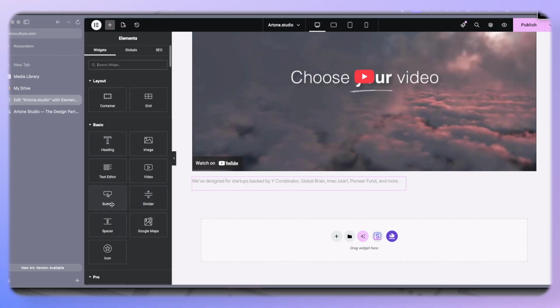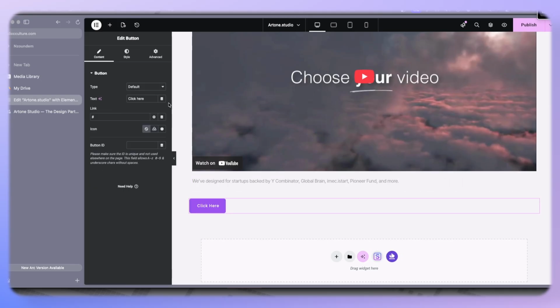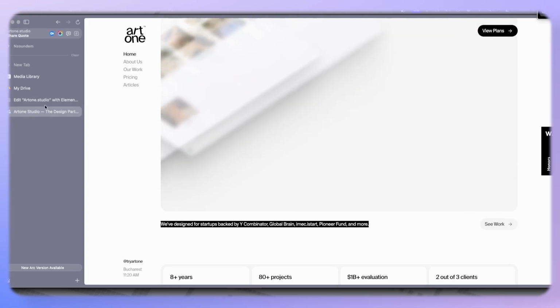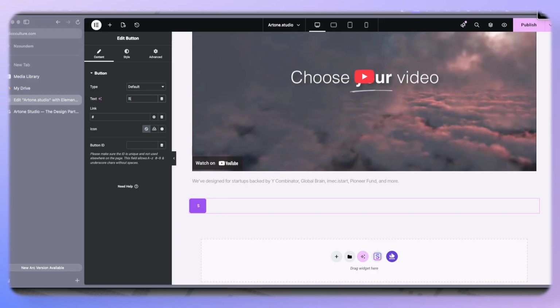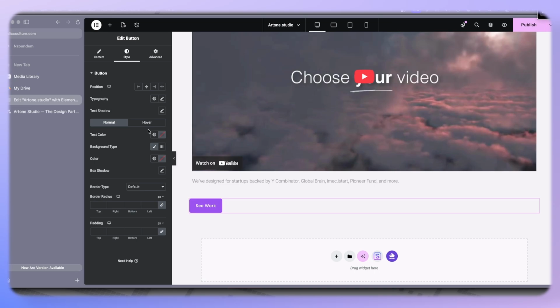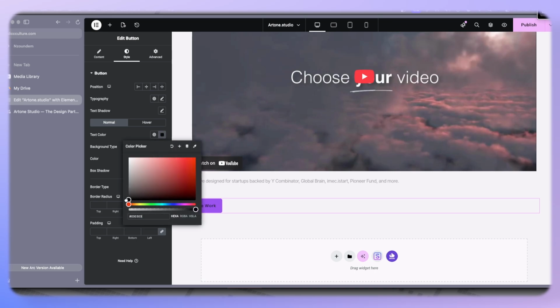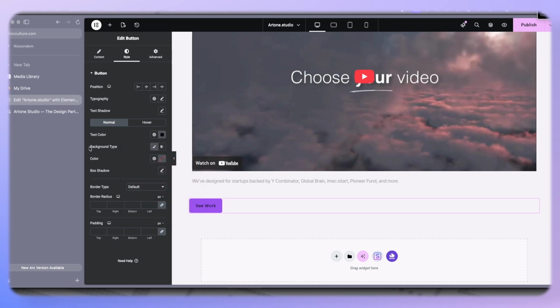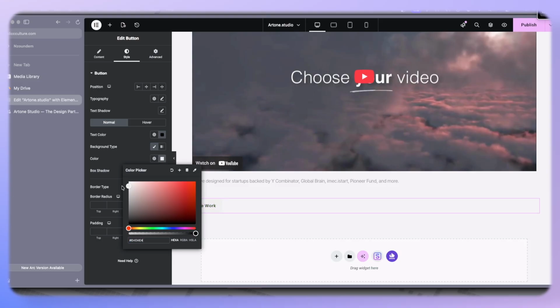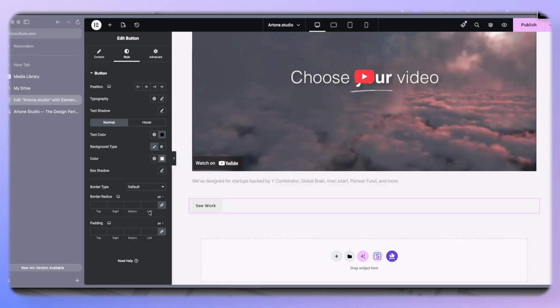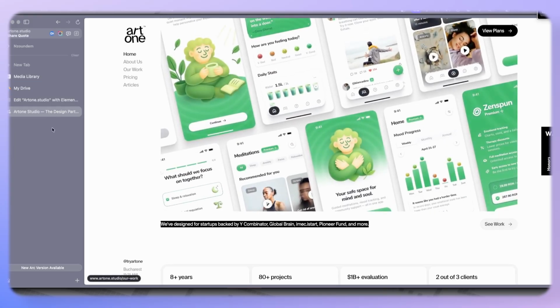Then add an element. We're going to add a button. This button is going to be C-Walk, and the text color is going to be black, 030303. Now the background color right now is purple, but we need to change it. So the background type is going to be classic. The color is going to be E9, and then the radius is going to be 30, because if you look at this button here, it's rounded.